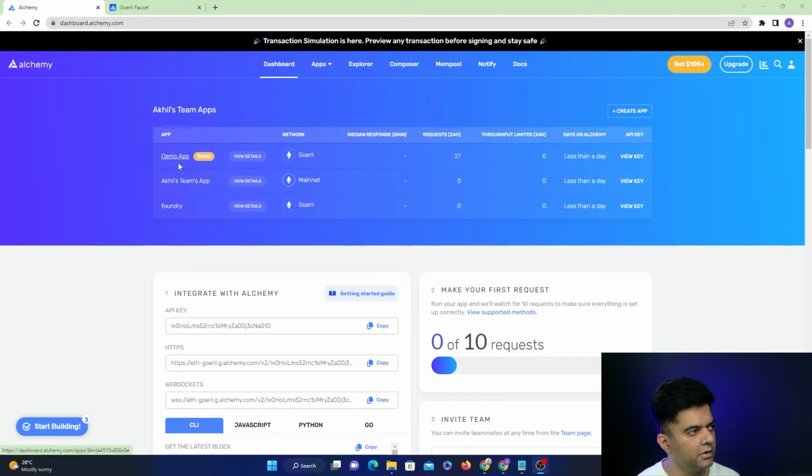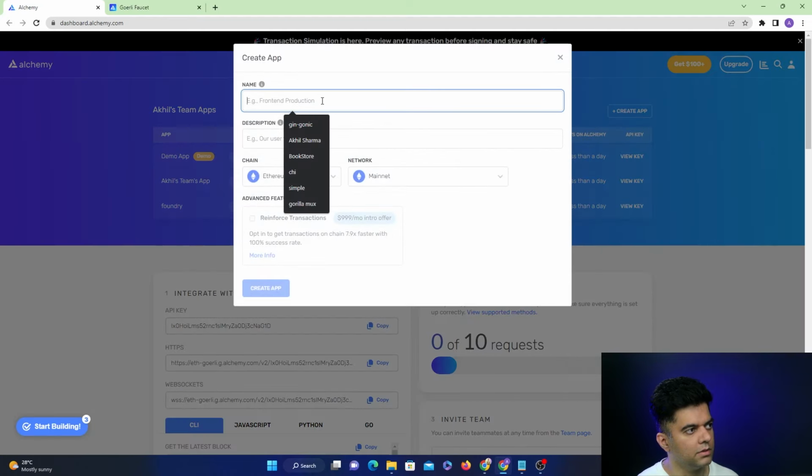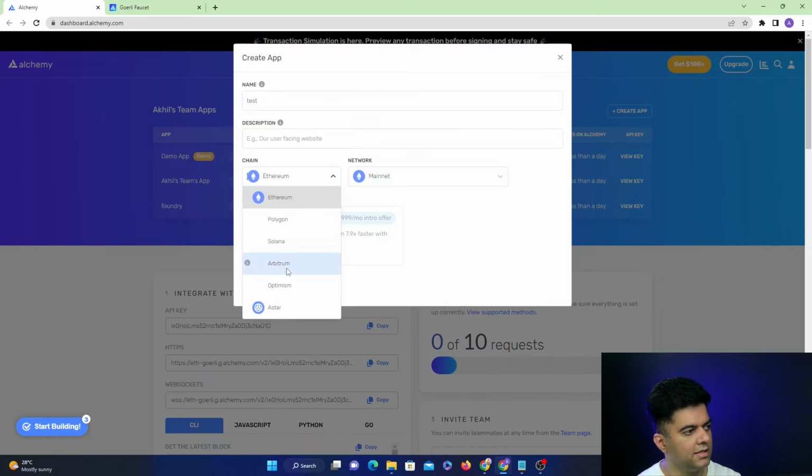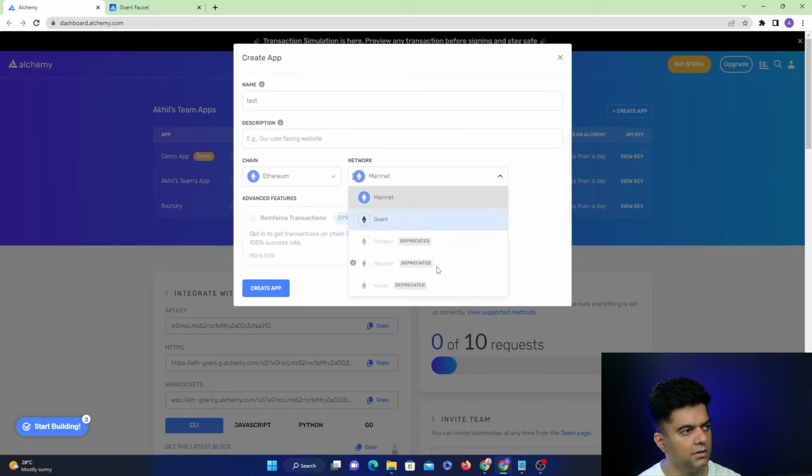So when you log in to Alchemy, when you create an account, you get like a demo app in your own app. These ones you don't need. You need to create an app like this, like the Foundry app that I've created. And I'll show you how to do a new app. So you'll write something like this, test or something like that. And you can select the chain that you want to deploy on. So I'm going to select the network. So in our case, it's Ethereum, and in our case, it's Goerli. And then you can create the app.